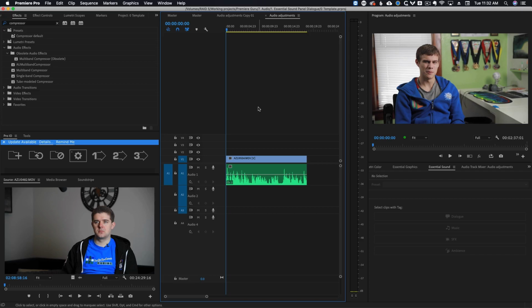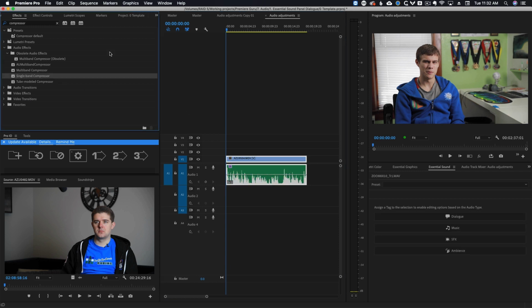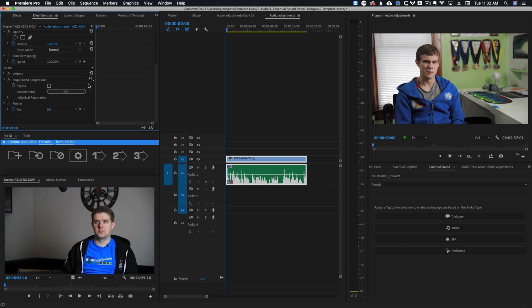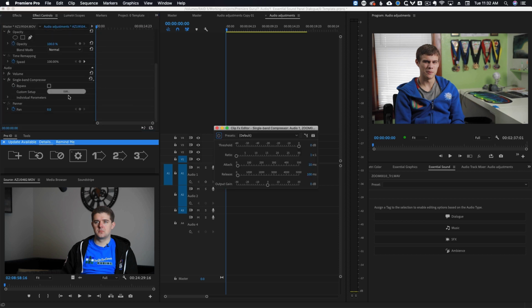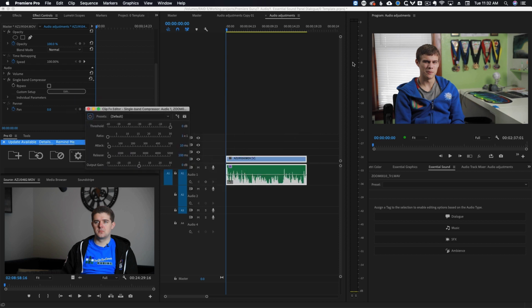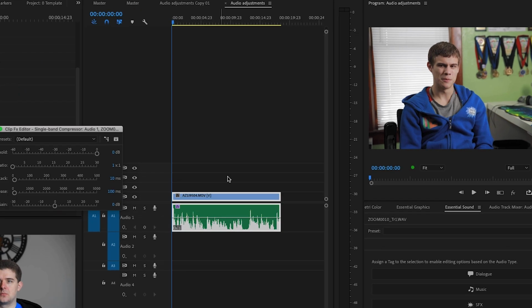All right, so now we're inside of Premiere and we've got our effects panel open, and we're going to go over to the single band compressor and then drag that onto our audio, go to effects controls, scroll down and click edit. And now here is our compressor menu. So I'm gonna go ahead and play the audio and just kind of take note of where the audio is averaging right now, since the first thing we need to set is the threshold.